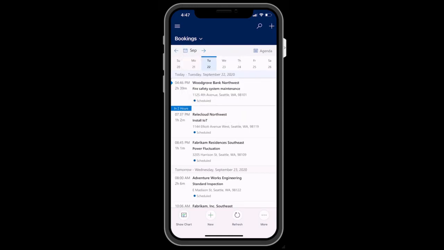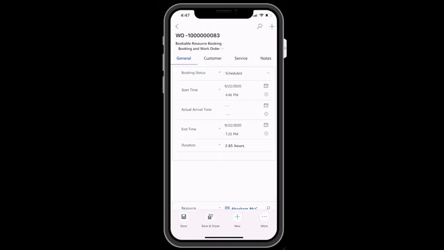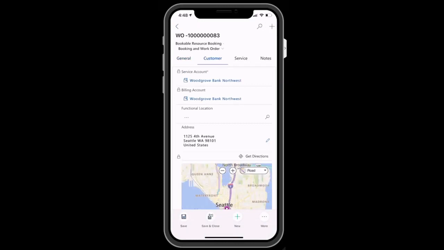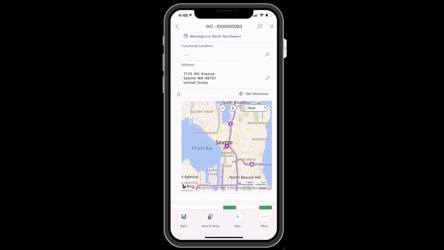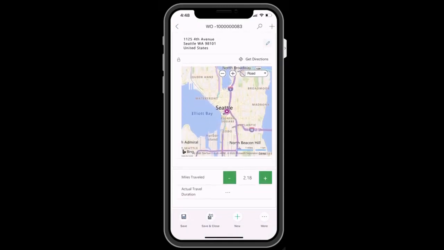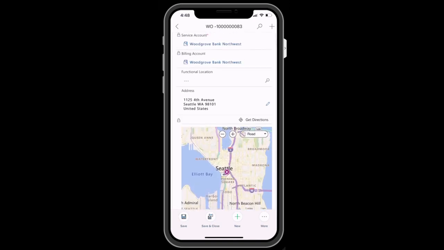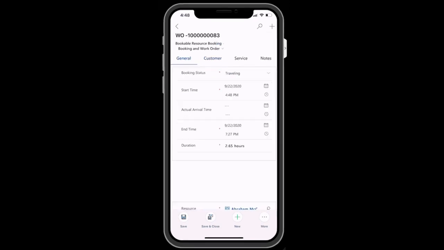When you are ready to begin your work order, simply select a booking and more information will display. First thing you may do is set the status to traveling to indicate you are going to the next job. In the Customers tab, you will see the account name and the customer's location on a map. Selecting Get Directions will trigger the device's navigation app. Once on site, you will change the status to In Progress.